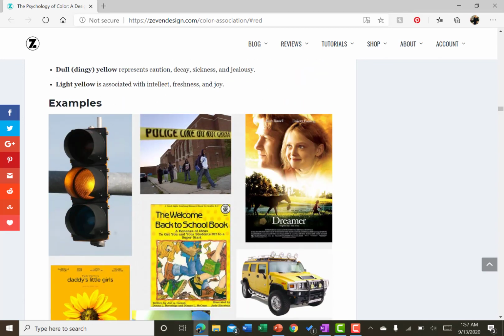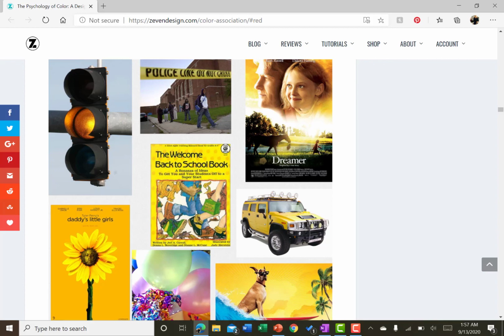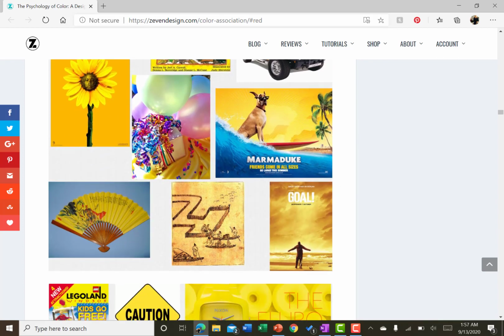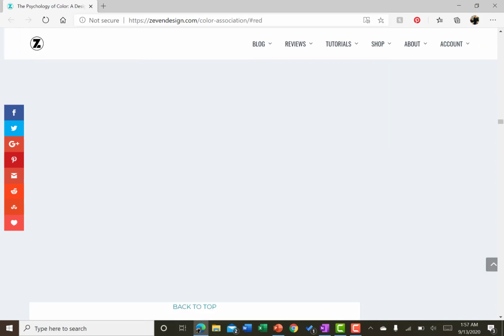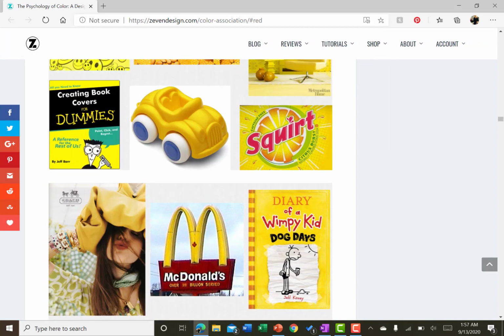Okay, so then yellow, you have sunlight, of course, passion, warmth, joy. Joy is a big one. Bright, because it's bright and cheery. So, welcome back to school. Bright and cheery, upbeat, dreamer. And you've got the sun, but it's also meant to be this bright thing. We tend to think of yellow as happy. It's active, it's happy. It's a more exciting color.